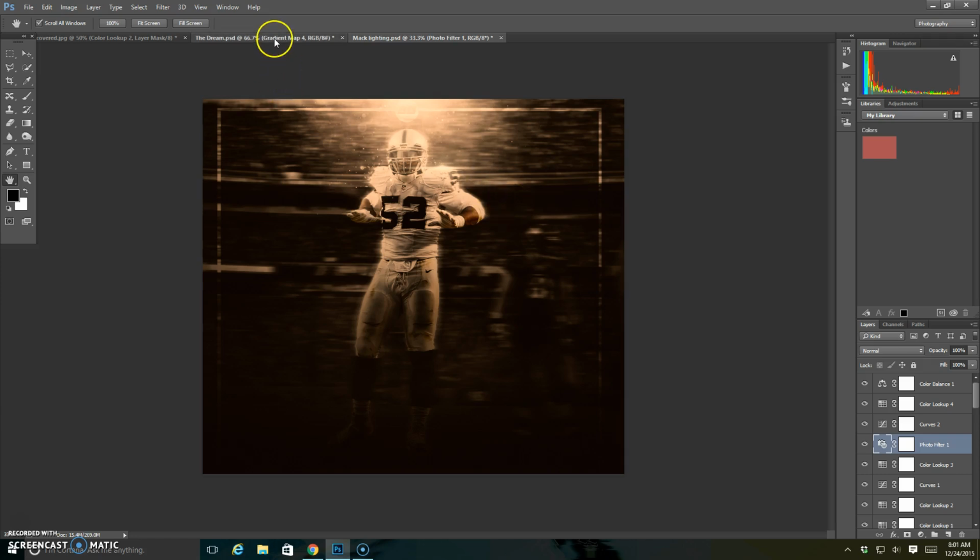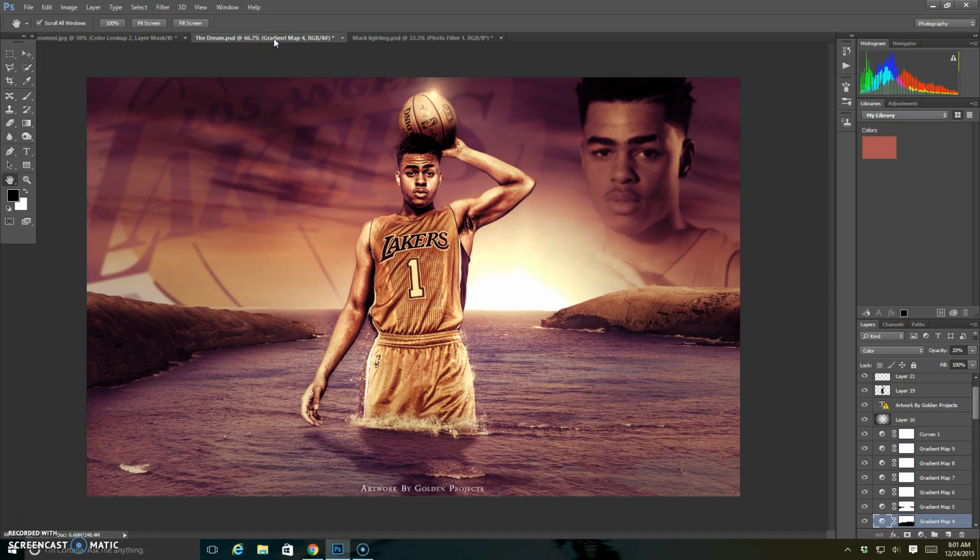So yeah, big thanks to Golden Projects for letting me use his PSD so I could run through it. In my opinion, he's a better designer, so I learned a little bit about gradient maps today, guys.